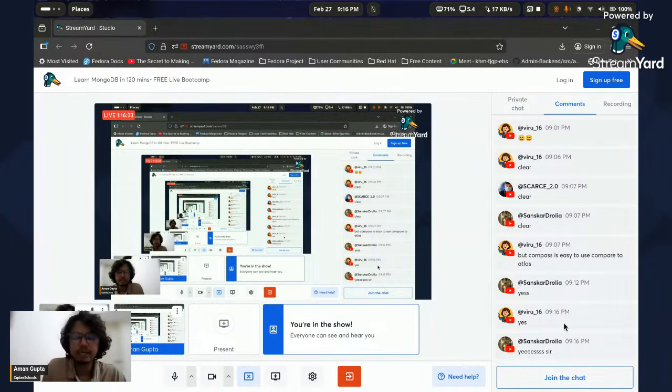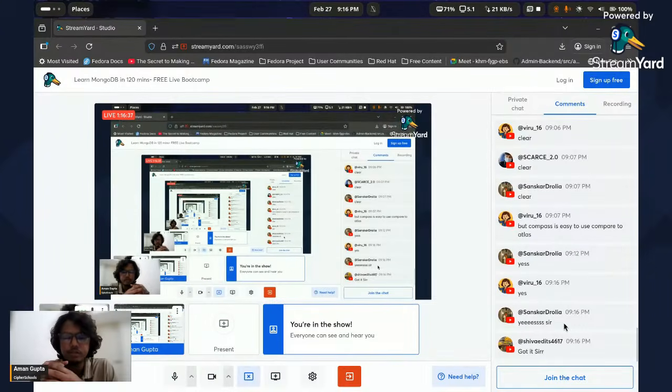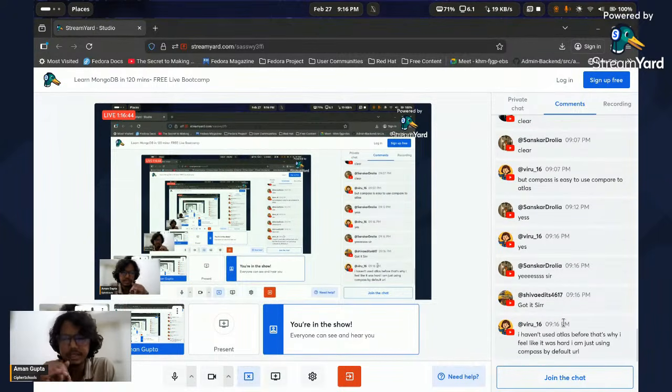Okay. Now that we have understood, we have installed the tools, we have set up the tools basically, we will go ahead with the hands-on. We will write some MongoDB queries, we will create certain data.